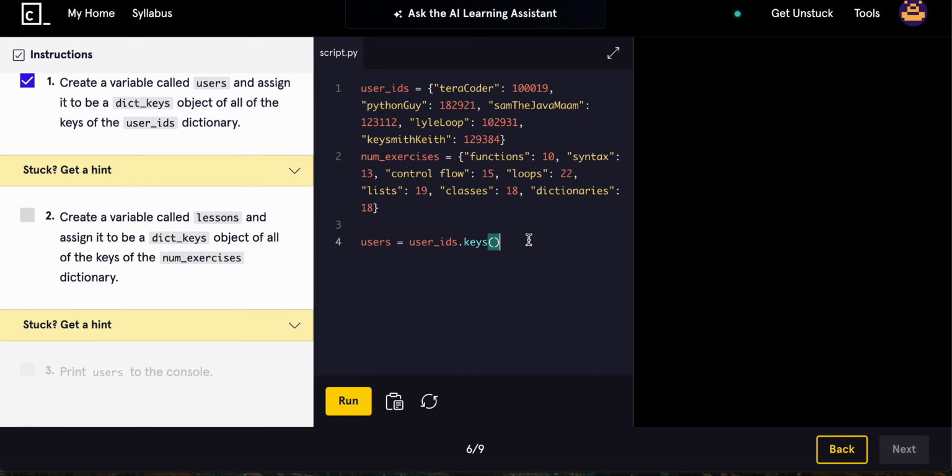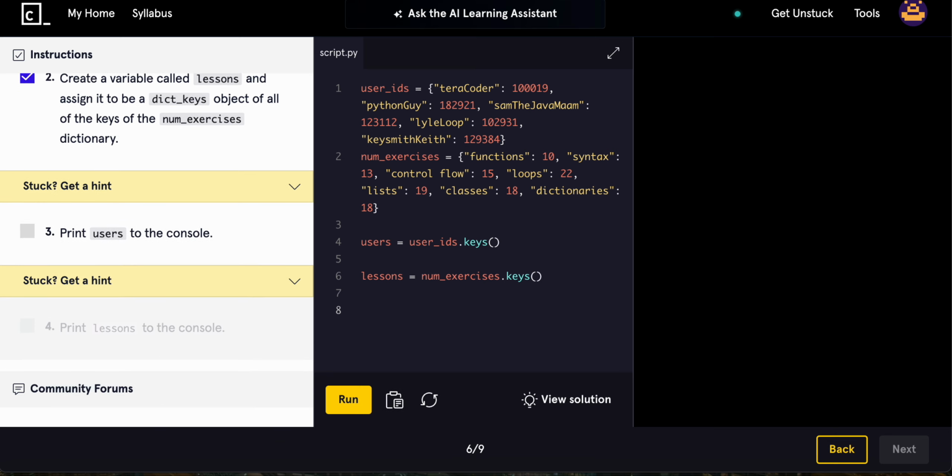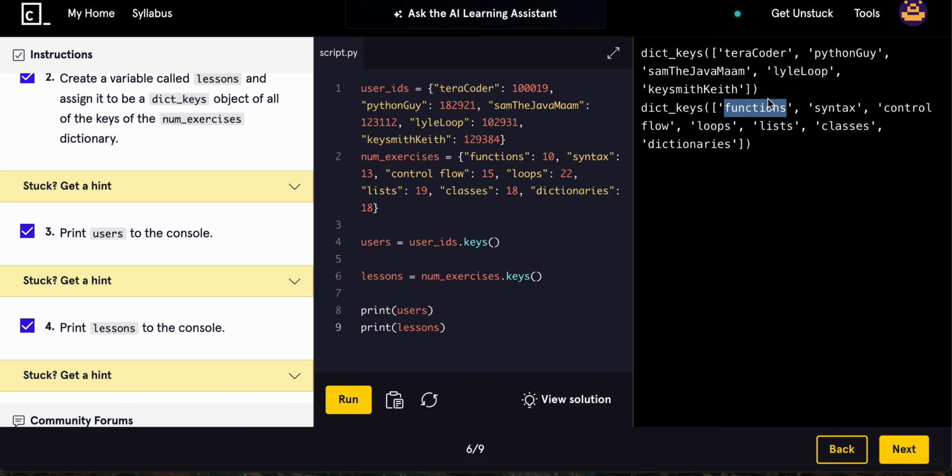Now create a variable called lessons and assign it to be a dict keys object of all the keys of the num exercises dictionary. So lessons equals num exercises.keys. Now print users to the console. Okay, print users. So we get all of the users, and then print the lessons, and we get all the lessons as well.